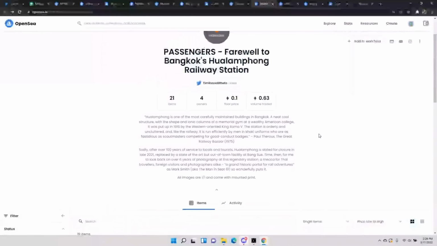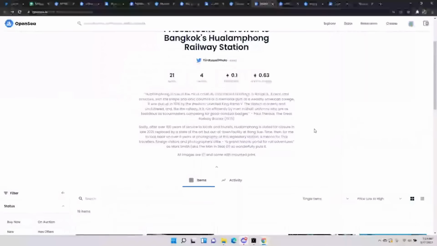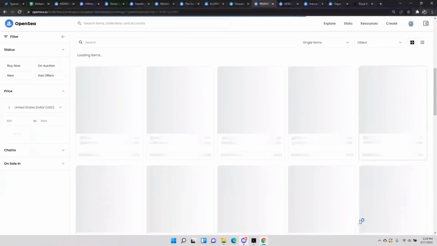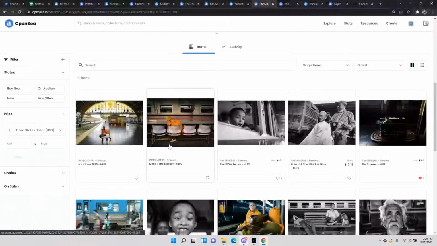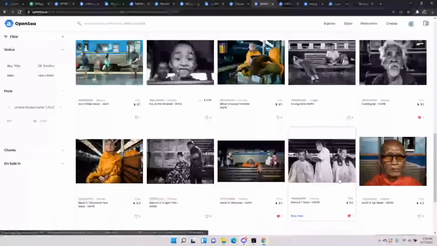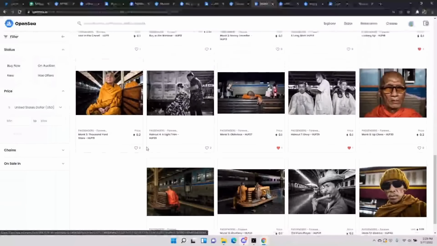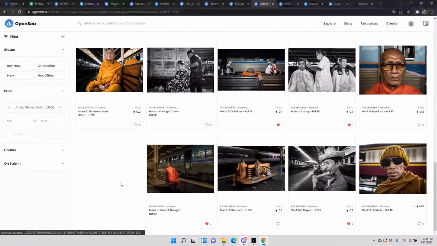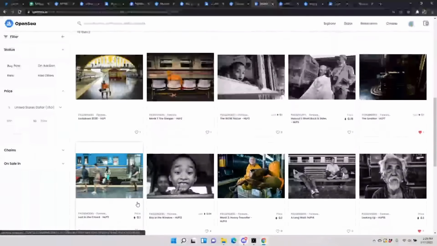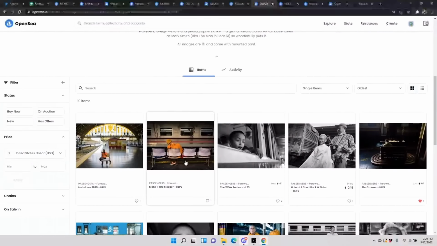Okay. Hua Lamphong is one of the most carefully maintained buildings in Bangkok. A neat, cool structure with the shape and ionic columns of a memorial gym at a wealthy American college. It was put up in 1916 by the Western-oriented King Rama V. The station is orderly and uncluttered, and like the railway, it is run efficiently by men in khaki uniforms who are as fastidious as scoutmasters competing for good conduct badges. Paul Theroux, The Great Railway Bazaar.